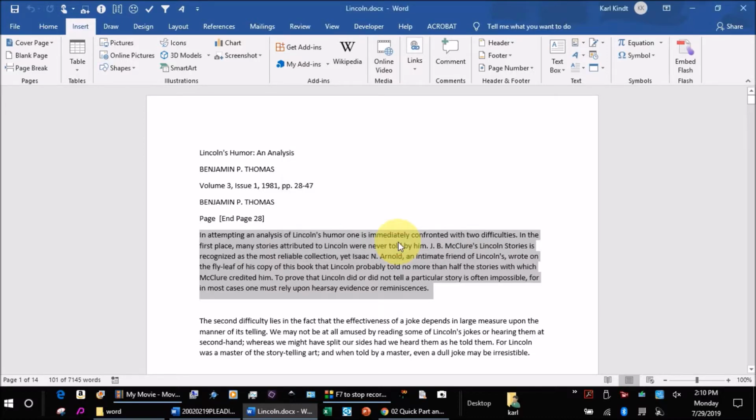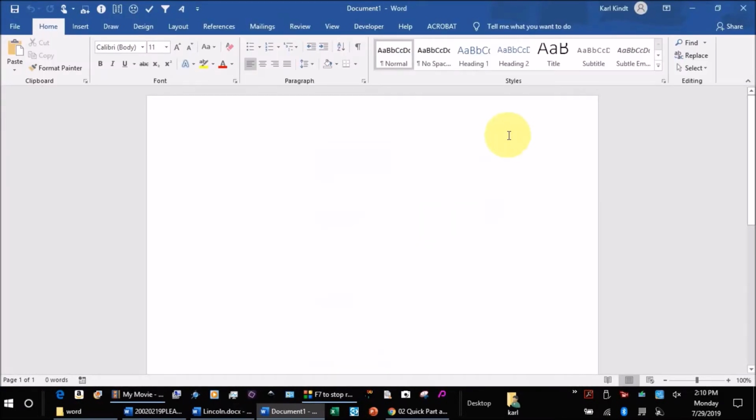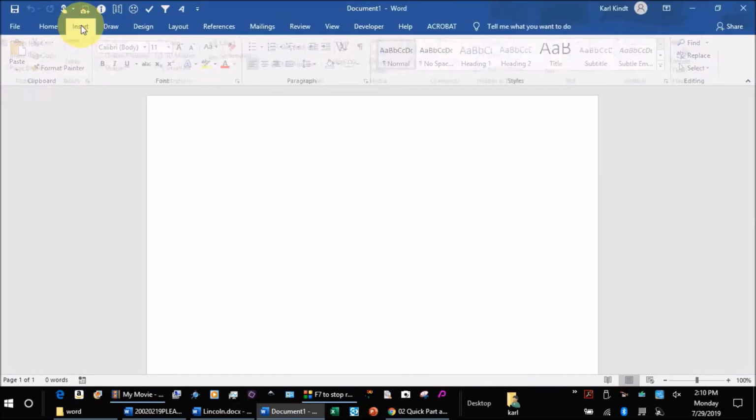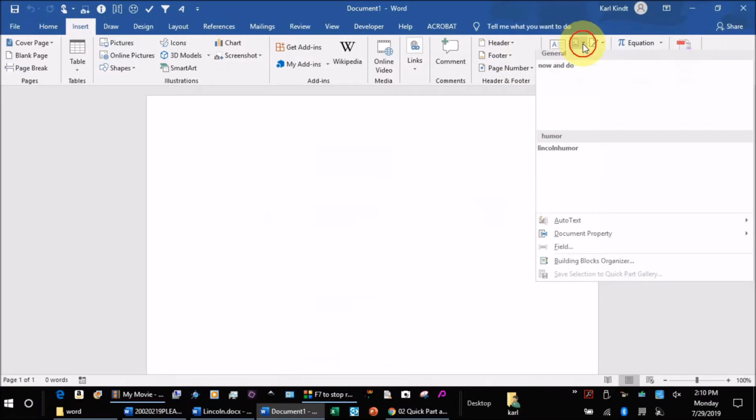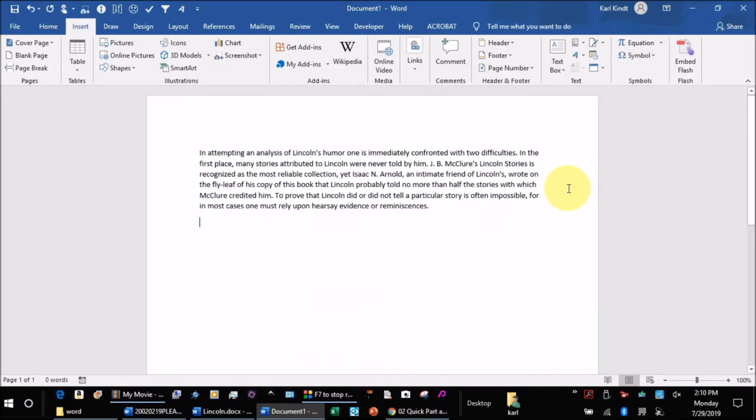I'll click OK. So now, if I start a new document, I can insert that in any document in my system. So we'll say new blank, and now I go back to Insert, and I come up to my Quick Parts area, and there it is, Lincoln Humor, and I just insert it in that location.